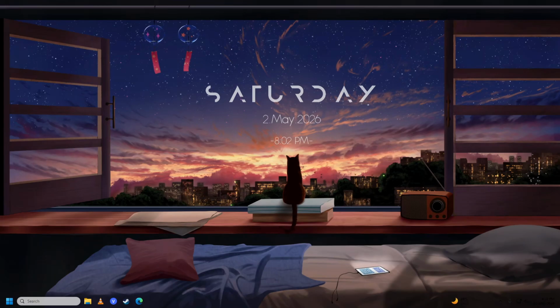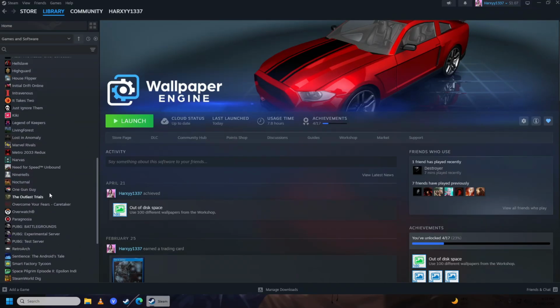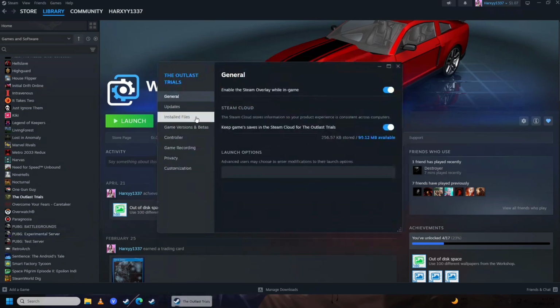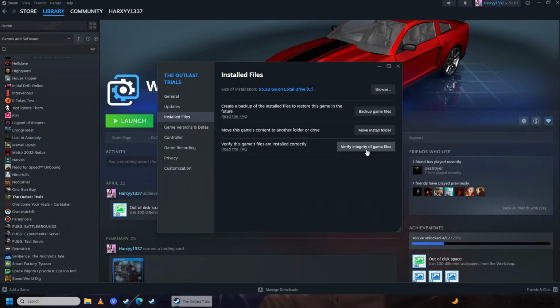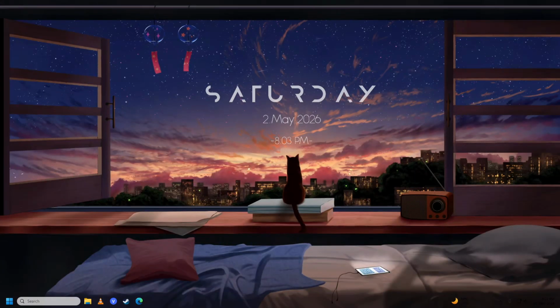After you're done installing the drivers, now what you're going to do is open up your games platform. So Steam, you're going to right click on Black Myth Wukong, go into Properties, go into Installed Files, and then click Verify Integrity of Game Files here. And once you're done validating your game files, you're going to go to the Black Myth Wukong game folder.